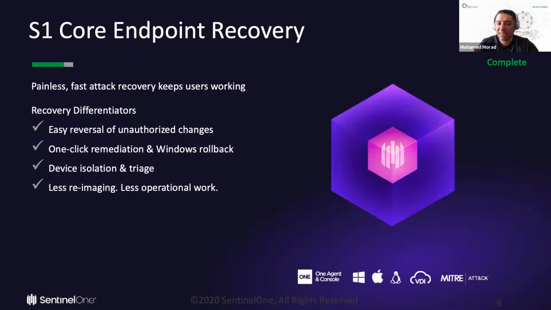SentinelOne differentiates itself from its competitors in several ways. You can say that the Storyline, which tracks the context of everything on the box, therefore knows what to undo, bringing your box back to its pre-attack baseline. Unlike some of the other products out there, remediation and rollback are either fully automatic or one button click. And it's completely done by the agent on the endpoint without any external dependencies. And it can be completely automated, or it can be done manually.